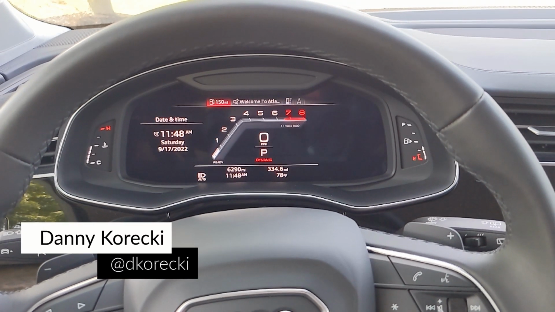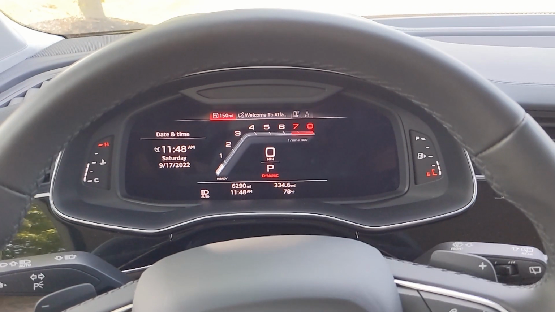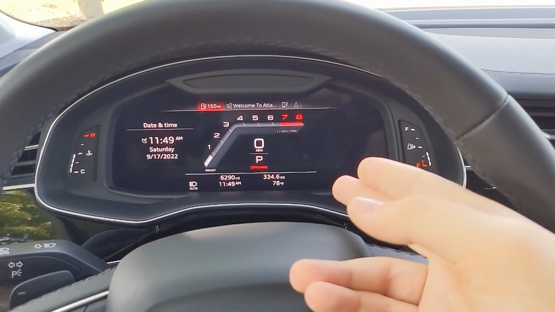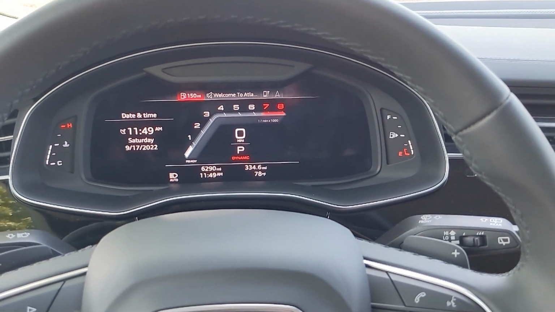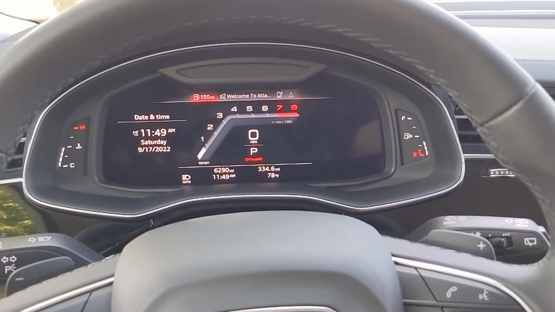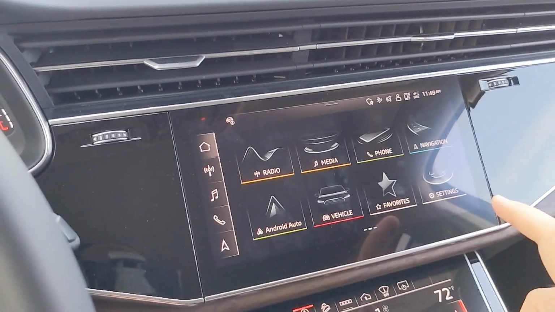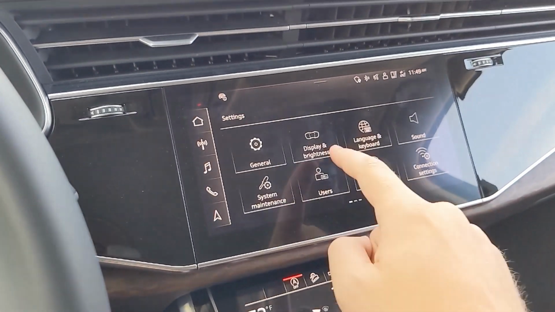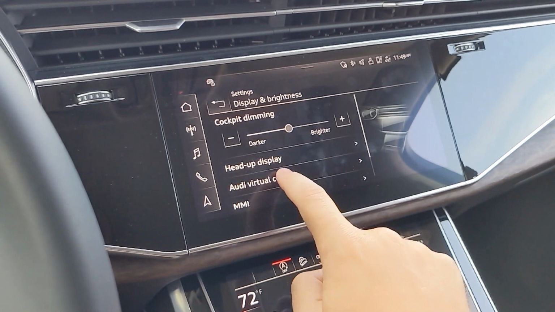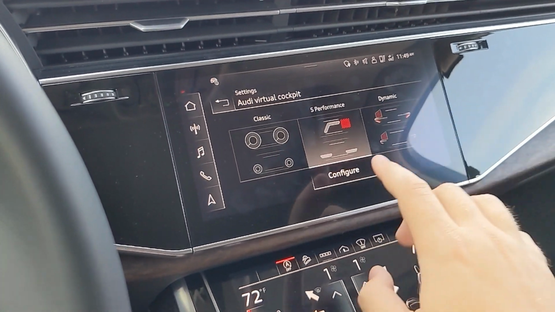So I'm currently behind the wheel of the 2022 Audi Q7, and I wanted to take a moment to showcase to owners how they can enable this cool S Performance screen on their Audi Virtual Cockpit and not an S Performance vehicle. So first thing you do is go to the settings screen, go to display and brightness, locate Audi Virtual Cockpit, and right here you can switch between different Virtual Cockpit screens.